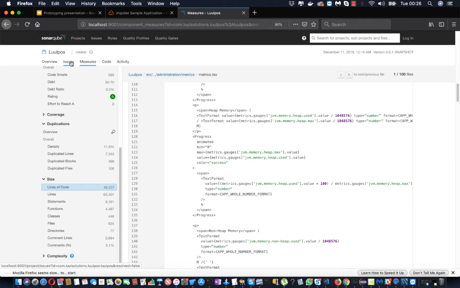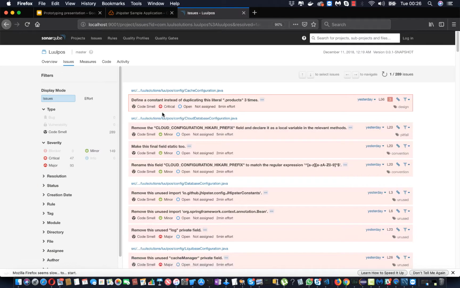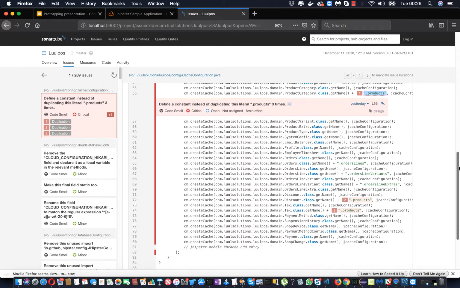So you can also see issues, you can see the ones that you have in here. A lot of the issues that we're going to have, for example, one example is this: define a constant instead of a duplicate literal. What it's saying simply is this product has been repeated 3 times, and this is the cache configuration file that comes with JHipster. Every time you generate, the entities or your domain names are cached in here.